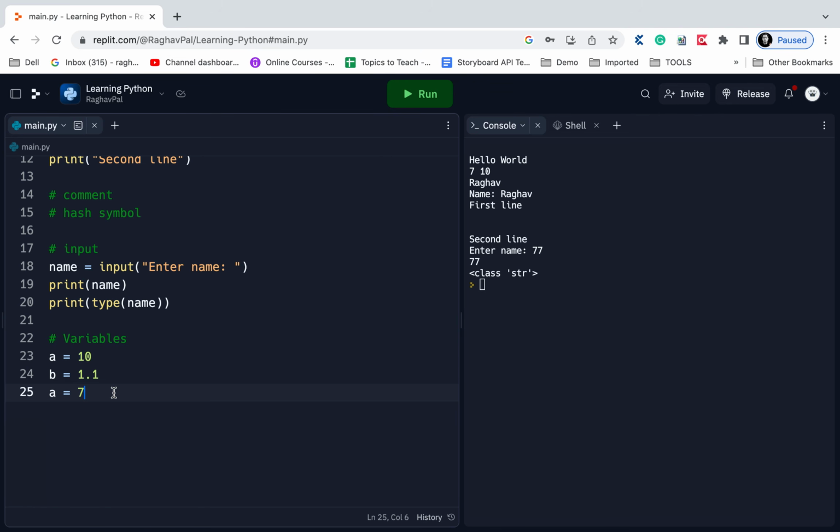For naming convention, the name of variables, we can use all uppercase or lowercase alphabets. We can also use numbers. However, it cannot start with a number or a digit, but otherwise we can use numbers in the name of the variables. We can also use underscore. So for example, if you have something like first name, you can use a variable name like first underscore name.